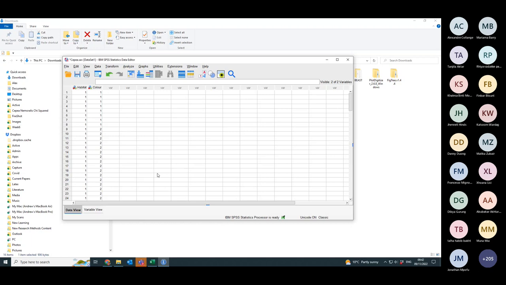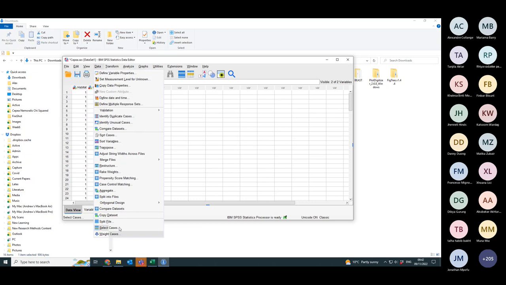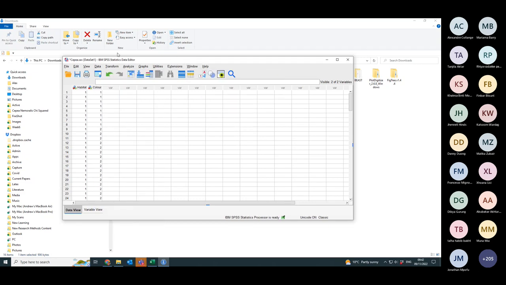Again, we want to do a chi-squared test. In this case, you cannot have summarized data. You can't go to data, weight cases by frequencies. You can't start with a contingency table. You have to have it recorded like this.